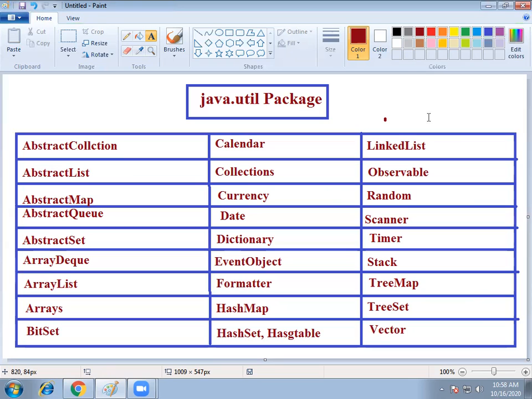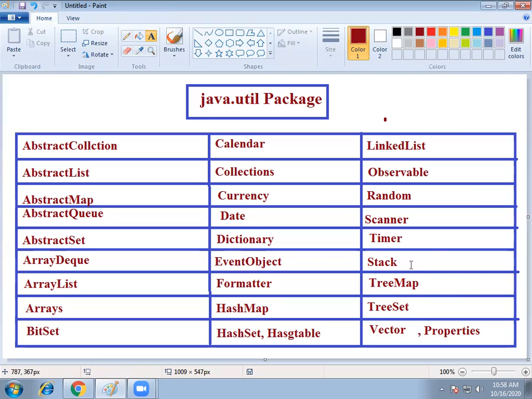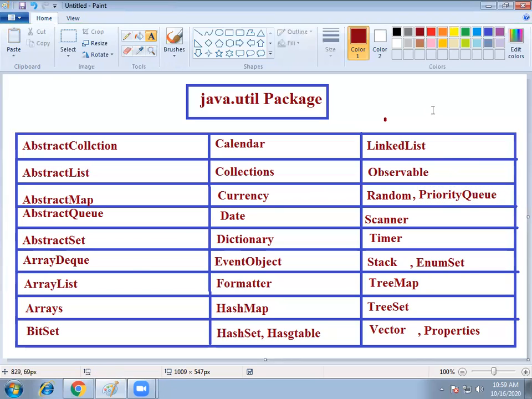And some other classes are also there, so let us include them somewhere. Other classes: one is properties, the properties class is there. Another class is enum set. Enum set is another class. And priority queue is there. Here you can include priority queue. Okay, so these are all the predefined classes.